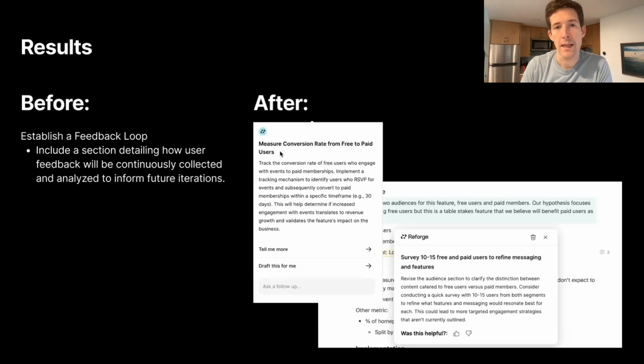users. And it may be that you want to measure the conversion rate from free to paid, but there may be something else. It may be an input metric that you think will impact that metric. And then for qualitative feedback, it's a really good suggestion to survey 10 or 15 free and paid users to refine the messaging and features. So it might be people that did register for an event or did not register for an event.